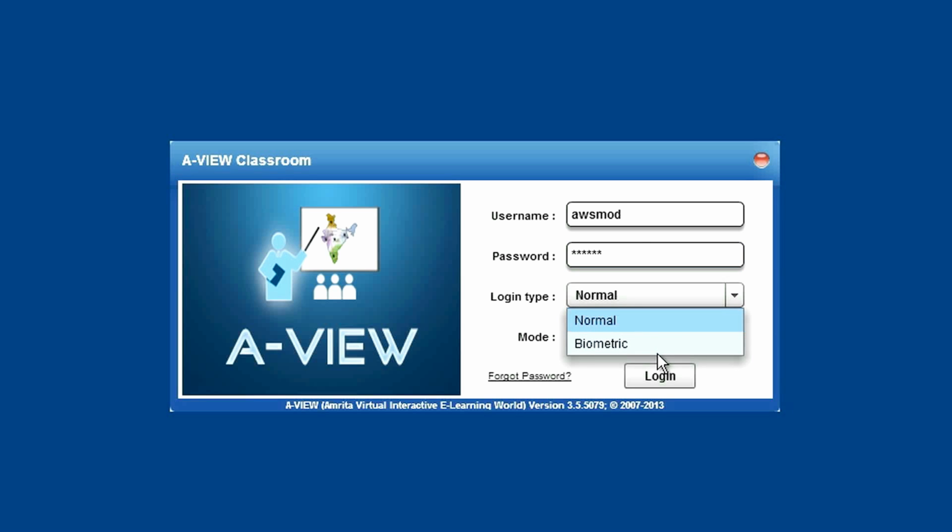Normal mode login is the same as the current A-View login process or conventional login process. It requires username and password to log in.